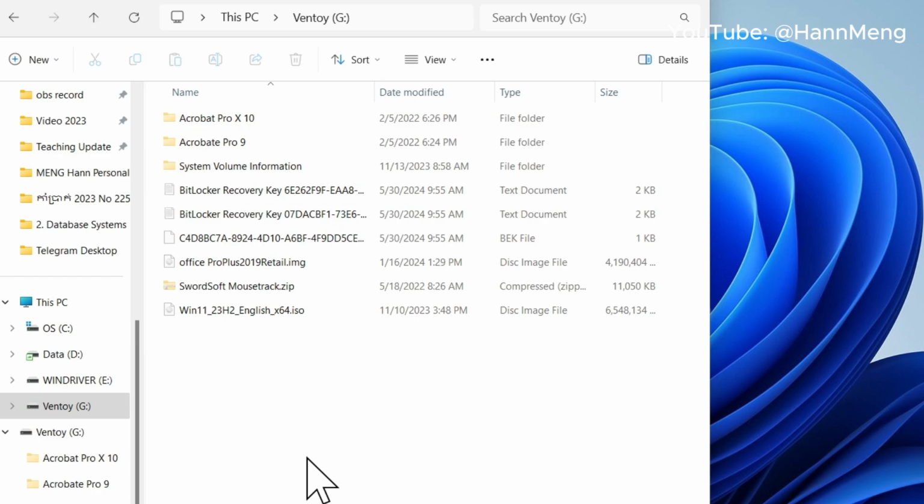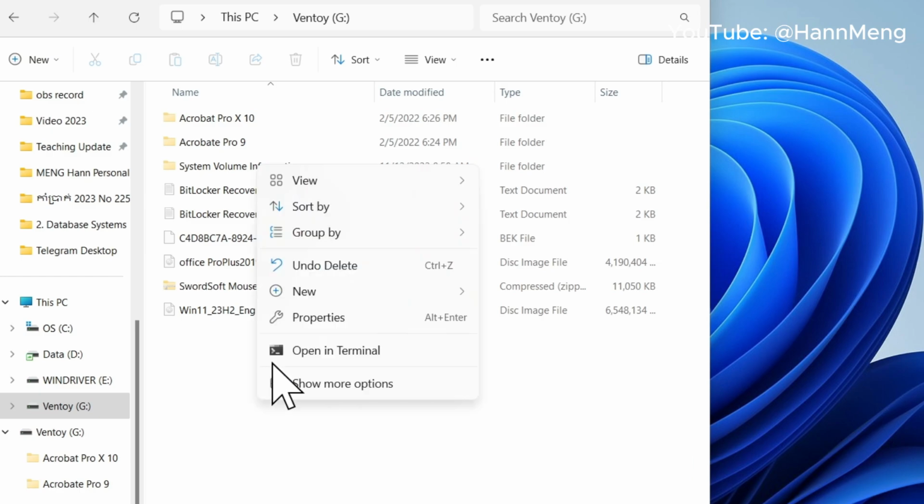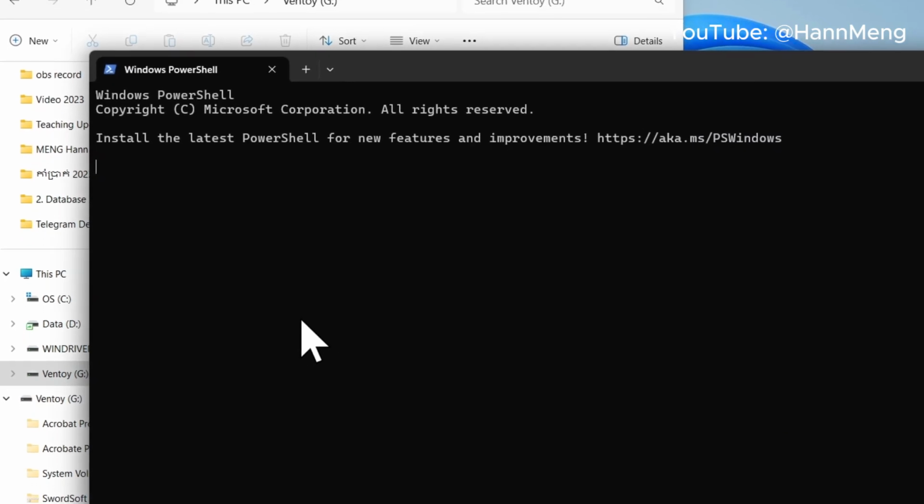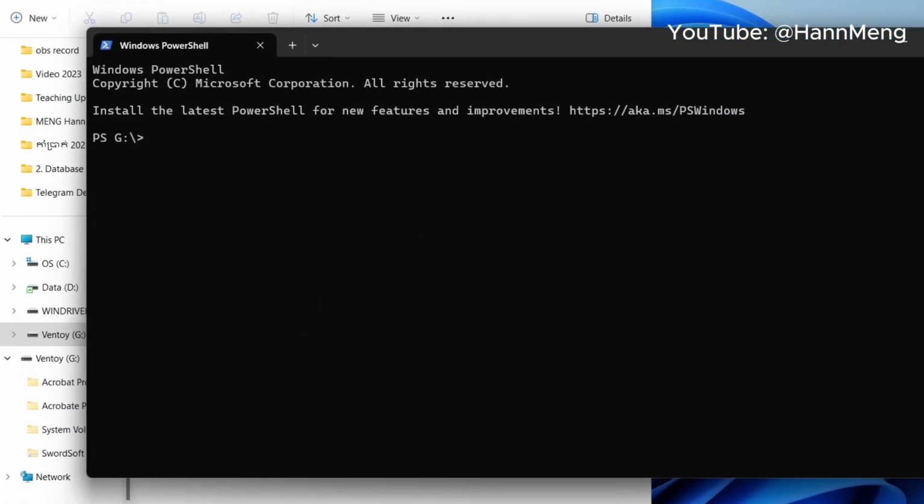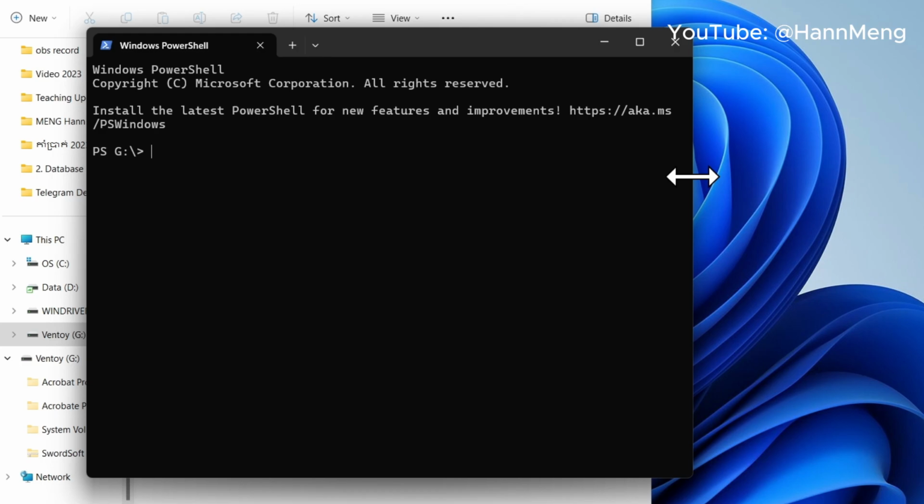When we plug it into another PC, if they don't have that option shown, we cannot see it. How to fix it? Then we use a command to show it. So just right click right here, open in terminal. This is Windows 11, but you can use any Windows version.